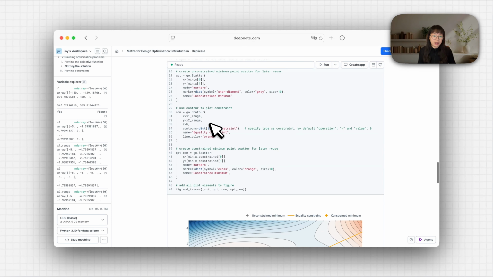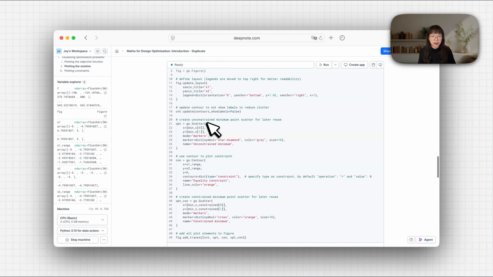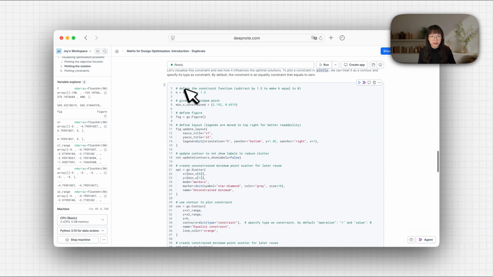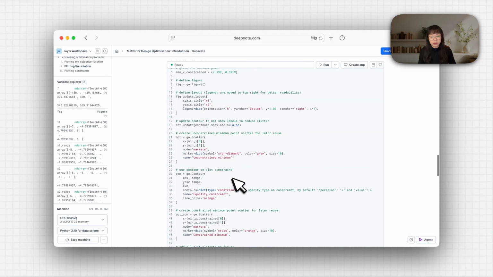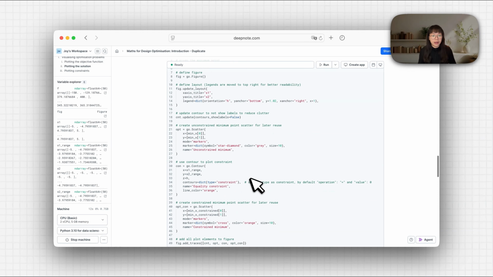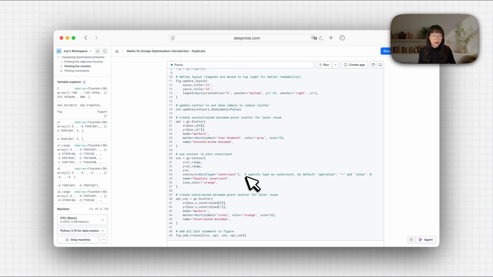And we give it arguments x1 range and x2 range, the one-dimensional array as x and y. And the set will be our h value, so our constraint value here as specified. And now the contours we can specify to be of a type constraint. And by default, there's also other arguments such as operation and the value. If it was an inequality constraint, then we can change the operation argument.